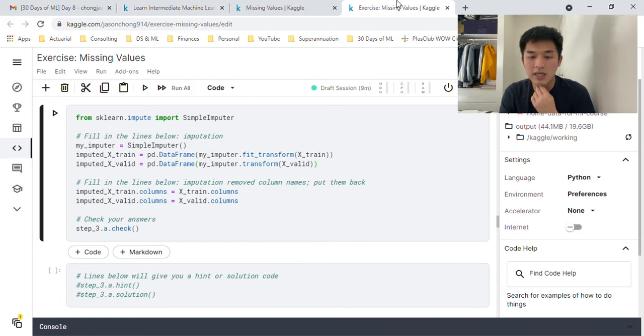The reason these two are different is that for X_train, we want to fit the imputer to the training set and then transform the training set. For the validation set, we don't want to fit because we've already fit it to our training set. The whole point of the validation set is that it should be independent, not contaminated with information from the training set. Cool, let's run the cell.